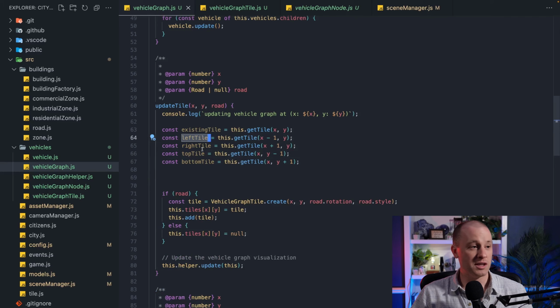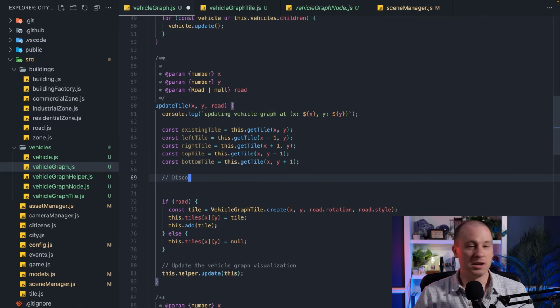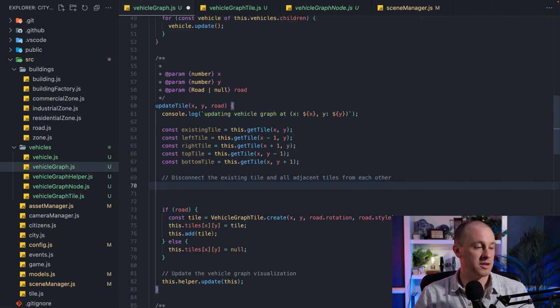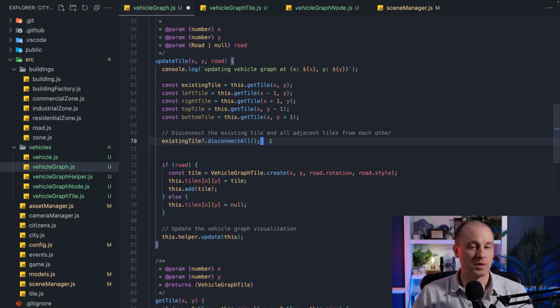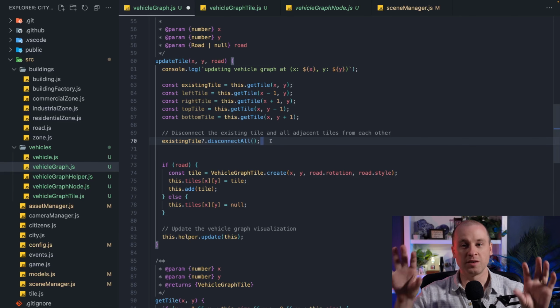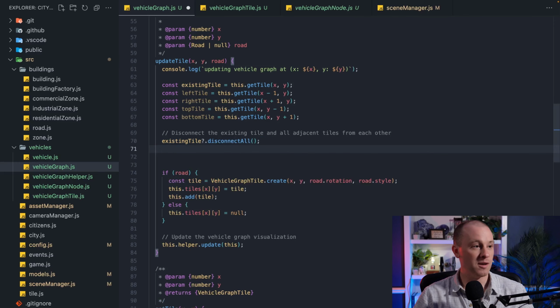So I've added variables for the left tile, the right tile, the top tile, and the bottom tile. Now some of these may be null, so we'll just account for that. But we need to disconnect the existing tile and all adjacent tiles from each other. So our existing tile, we're going to disconnect that. Any outgoing connections from our existing tile will get disconnected. Now any connections from the adjacent tiles coming into the existing tile, we need to disconnect those as well.